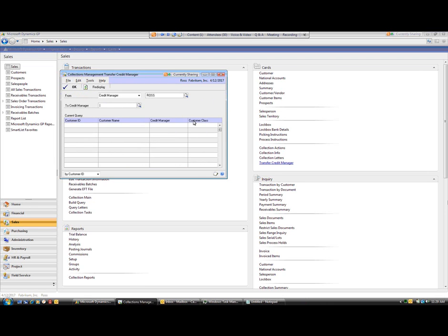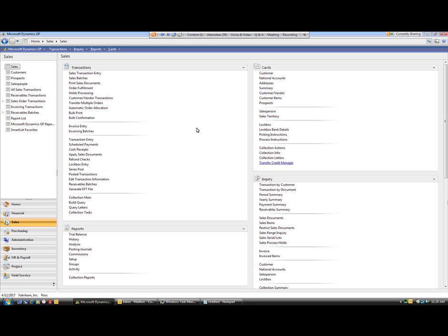Now I'm going to go into the daily procedures for collections. And if you're familiar with collections, you're familiar with this window, collection main. This is really where everything is accessed in this module. So if you have this window open, you can get everywhere else. This is where you do most of your work.